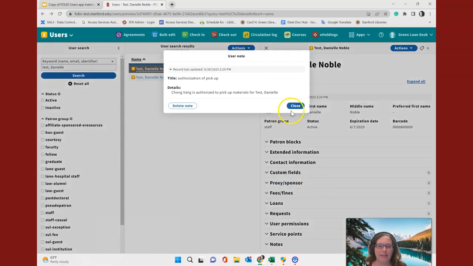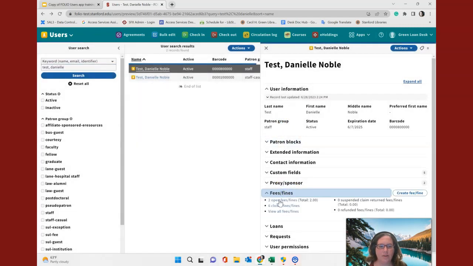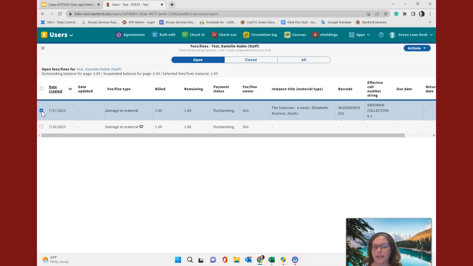And as you can see, under the fines and fees, there are now 2 open fines and fees. So if I click on this, you're going to see the 2 fines and fees that are on this account. So since this is a manual fee, we can delete it. So I'm going to show you now just how to quickly delete your fine and fee. So I'm going to select the fee I just created.